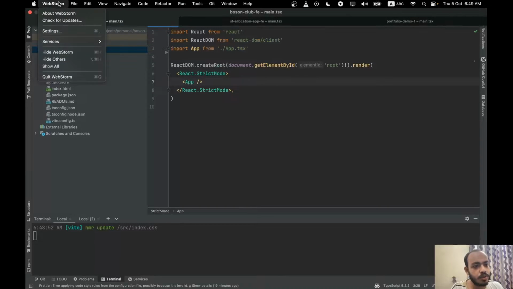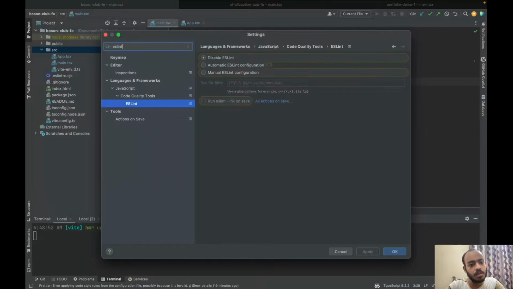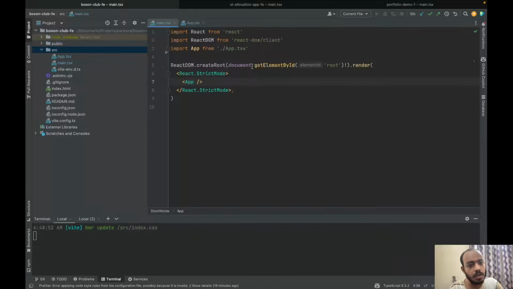Then we're going to disable ESLint. Again, this is just my personal opinion. I think ESLint is a little bit overkill. So yeah, we're going to install Prettier.